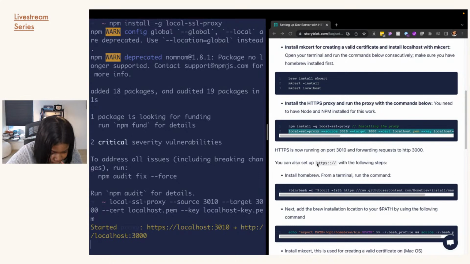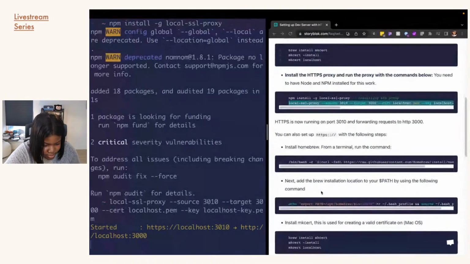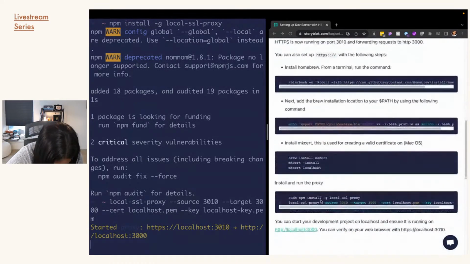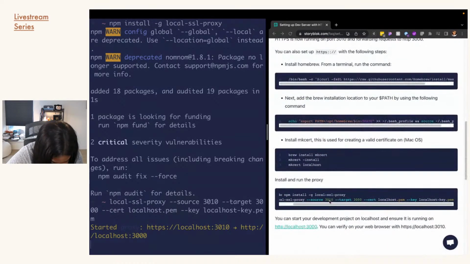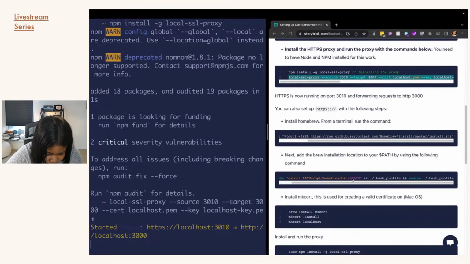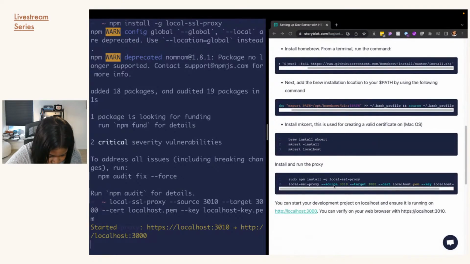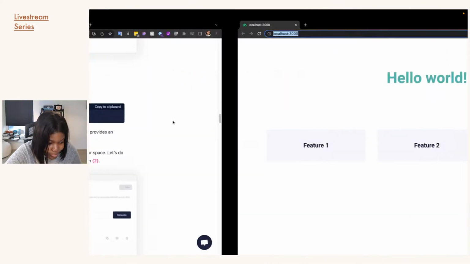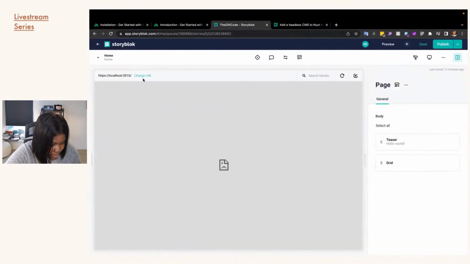So you can also set up HTTPS with the following steps. Install Homebrew from a terminal and run this command. I'm not sure what this one does. It looks like it's the same thing to me. You can also set up HTTPS with the following steps. It wants me to set up HTTPS for, I'm not sure. It looks like it's the same steps. So for now, I'll just try and go back to Storyblok and see if our problem is fixed, which is this.